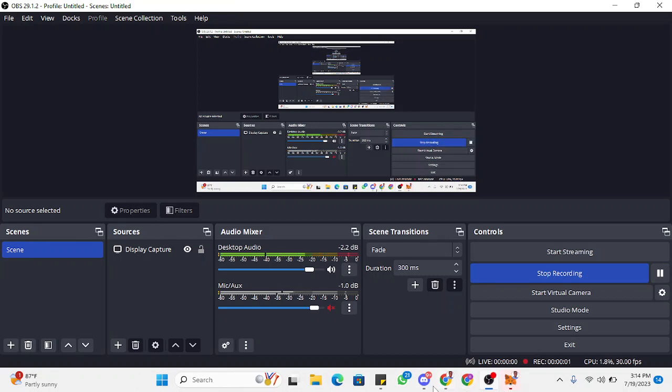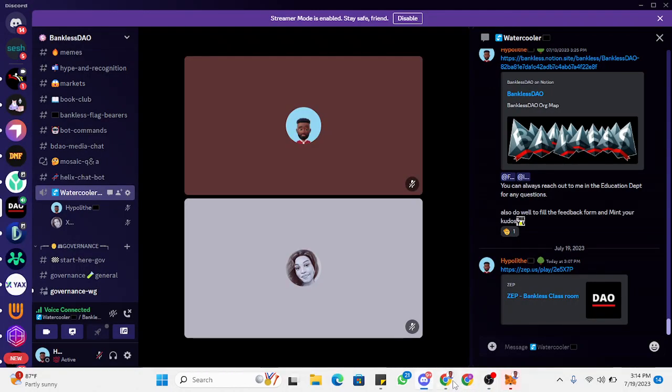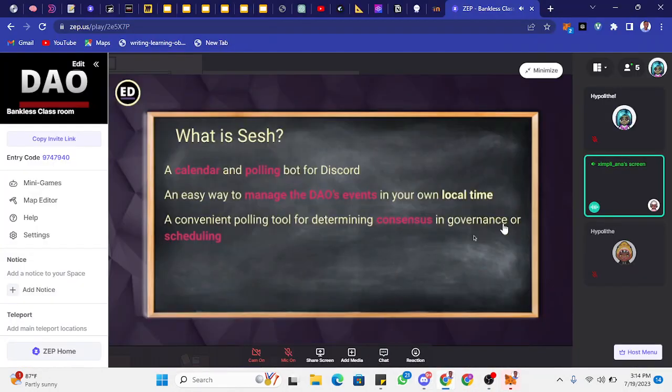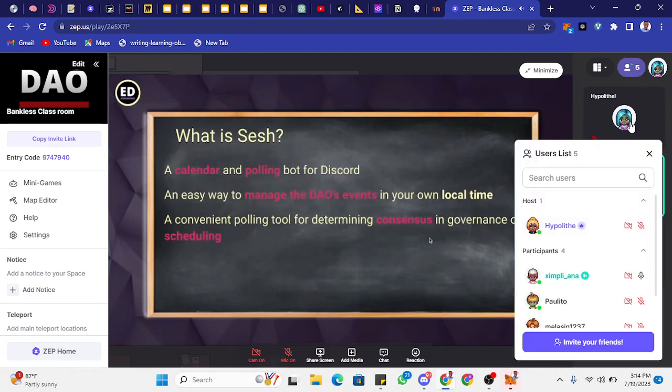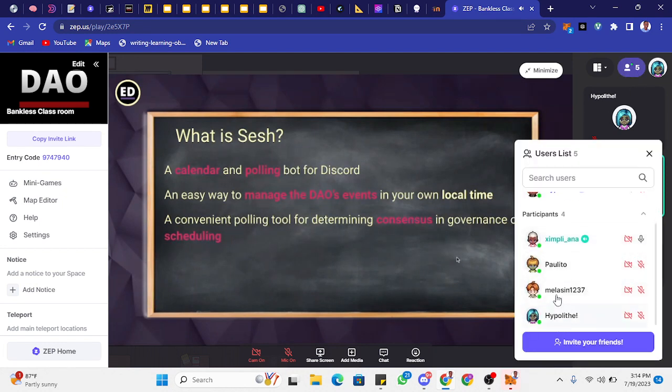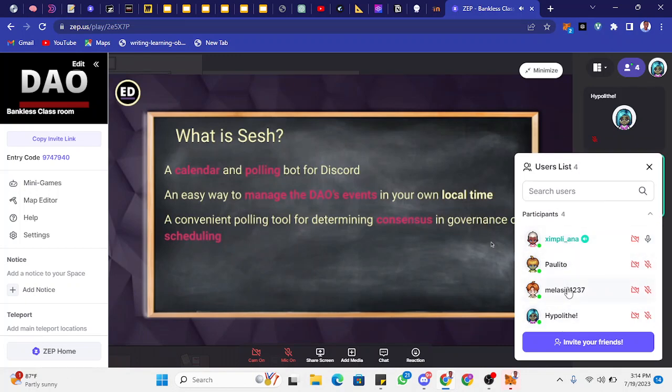Different places in the world, and so different time zones. But the bot will help you to manage the DAO events, which are the meetings and everything that is going on in the space, in your own local time, so it can help you track your events. And it's also a convenient polling tool for determining consensus in governance and scheduling.